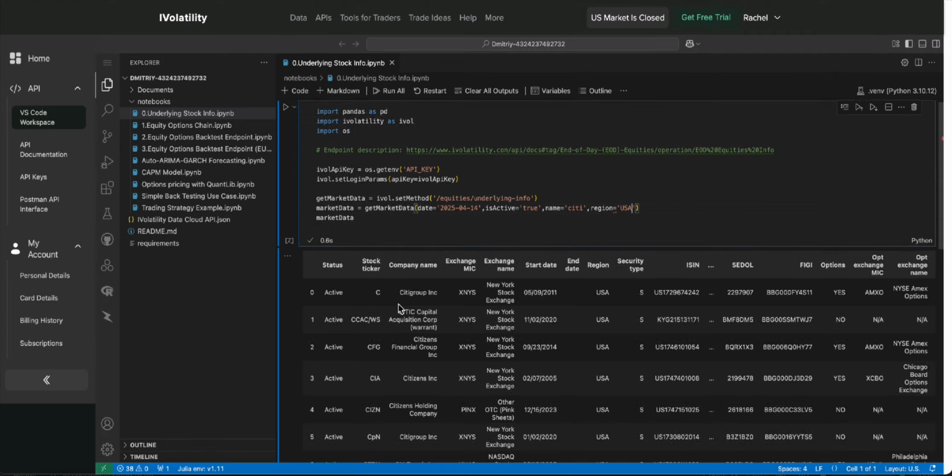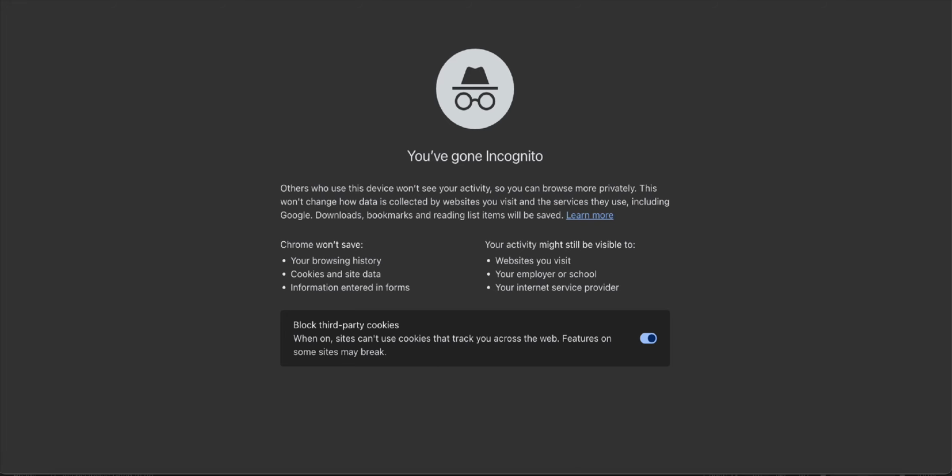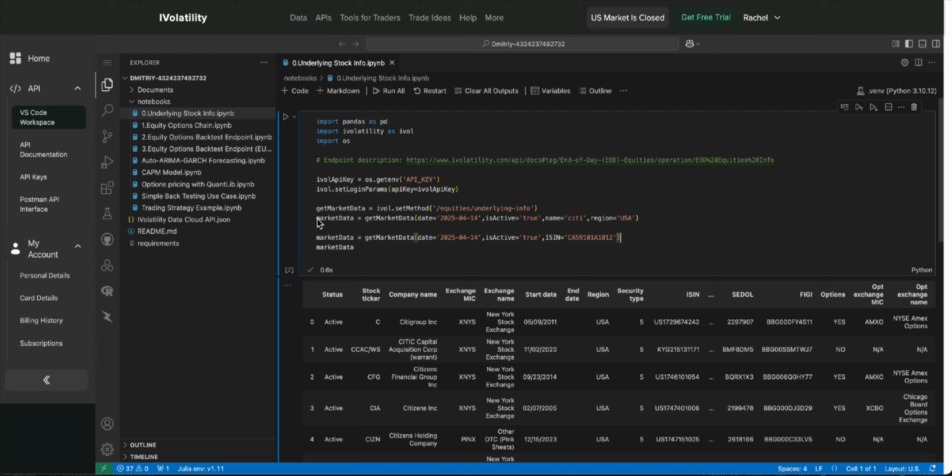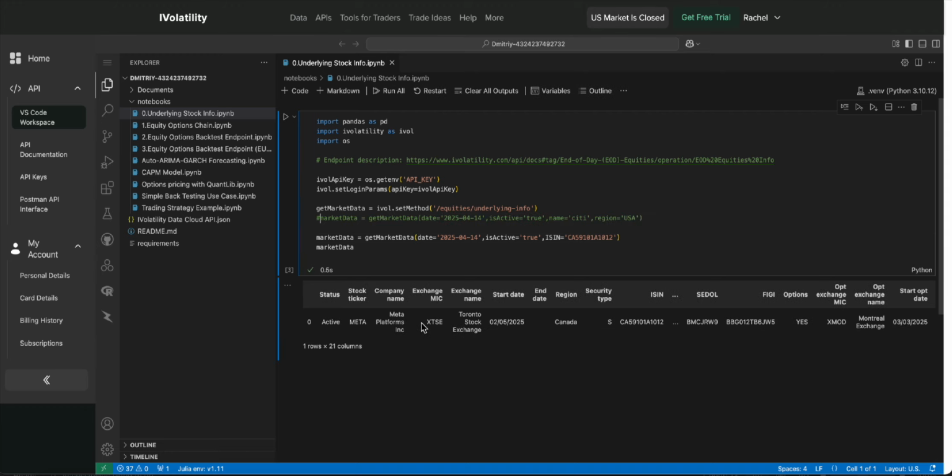You can also search by ISIN code, which uniquely identifies a specific stock. As you can see, this returns just one result, a clear and precise match.